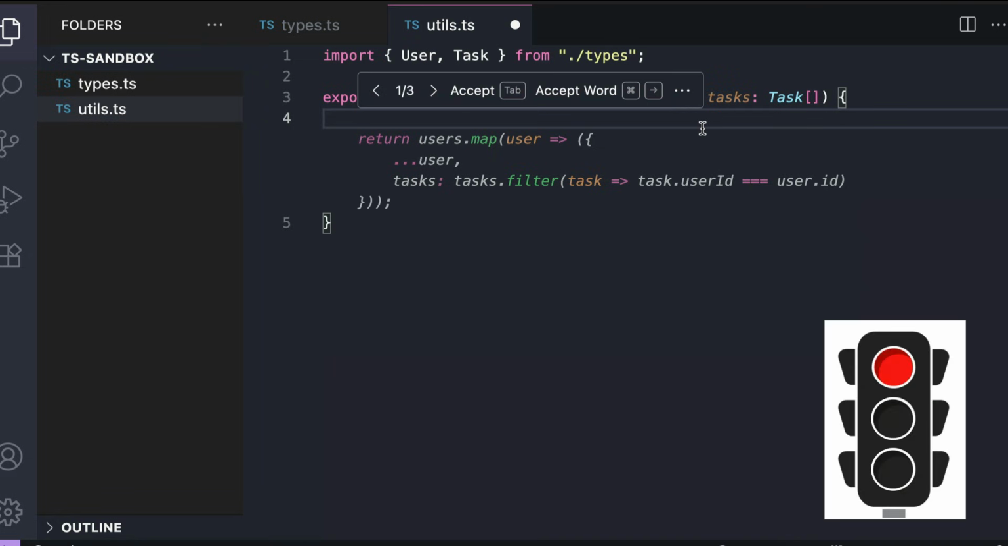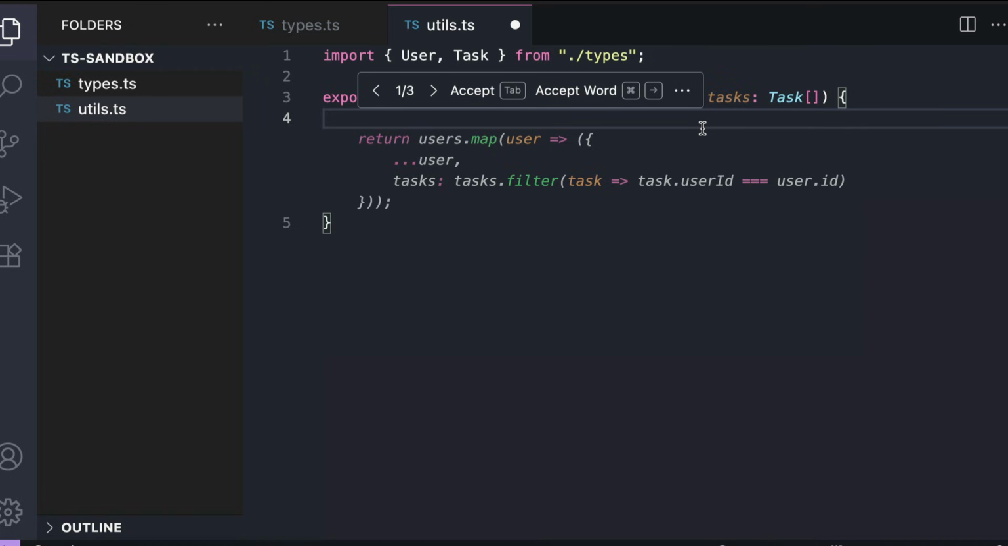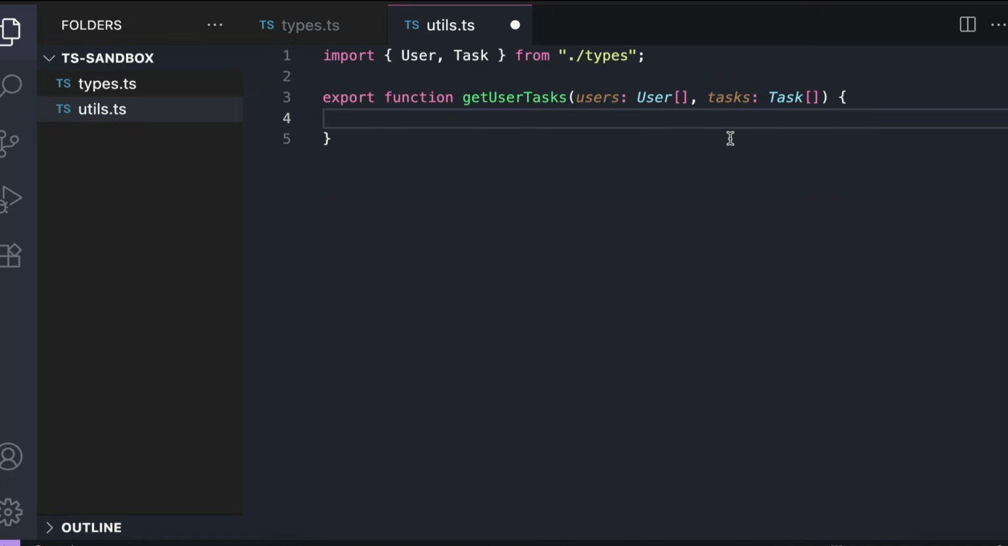Now this is an example of a red light. Here we have a function body suggestion. This one is based on the function name and parameters, but as it takes into account the user's array parameter, the suggestion went in a completely different direction. It's not what I had in mind at all. So let's ignore that by pressing the escape button.